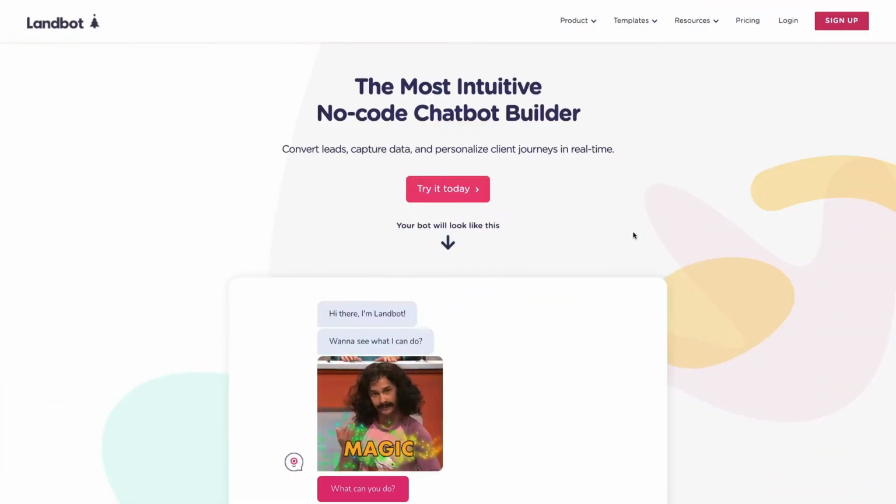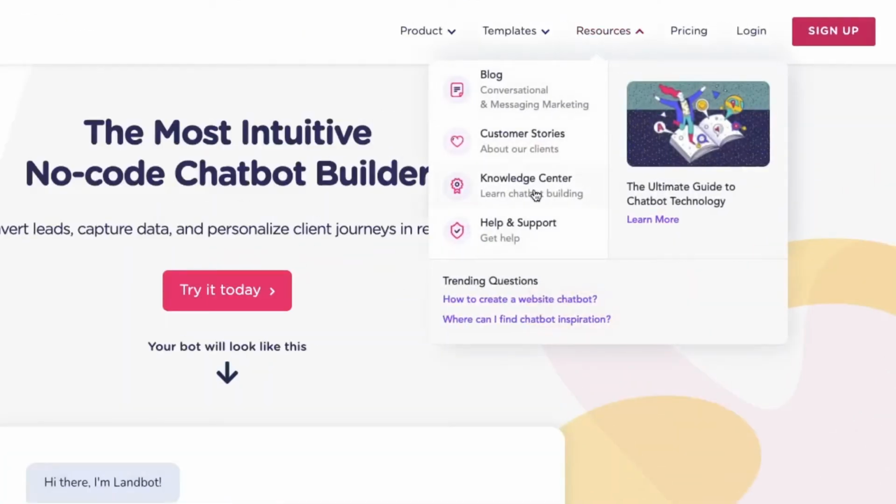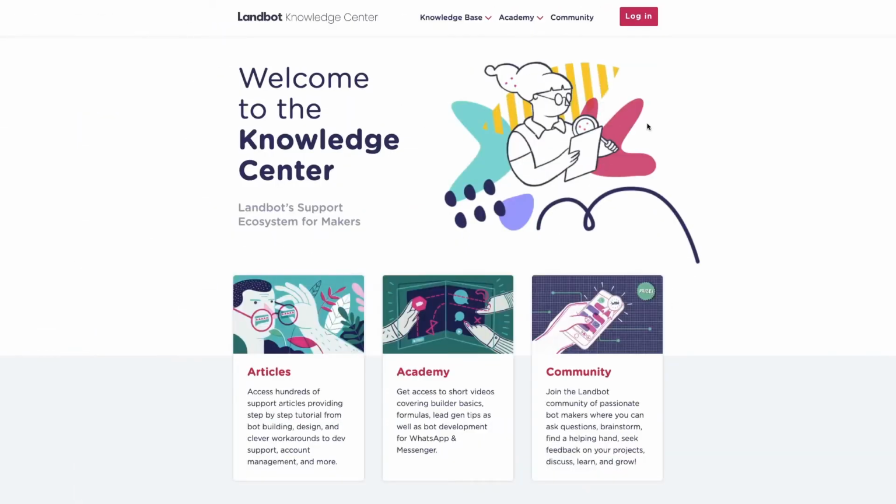Anyway, let's cover the latest Landbot updates. The first one is our Knowledge Center, which is Landbot's new support ecosystem for makers. You will find it on Landbot's website inside Resources. It's divided into 3 parts.